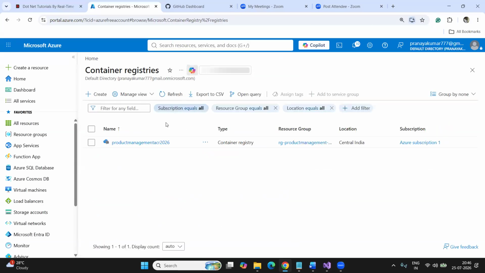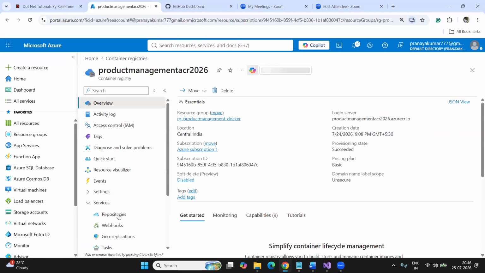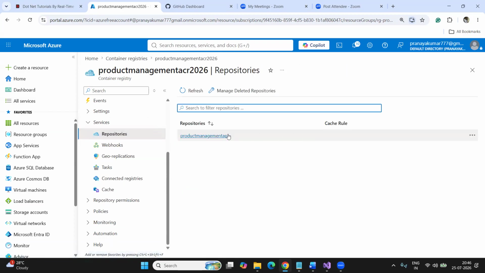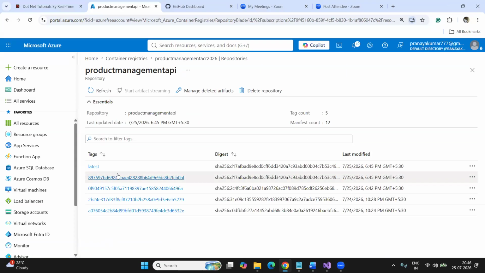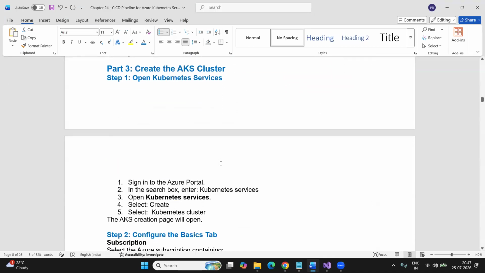So go to the container registry. This is the ACR that we have already created in our previous session. Go inside the services and repositories, and within the repositories, you should see the image tag. That means our ACR is ready, and within the ACR, the Docker image is also ready. So that is the first thing.